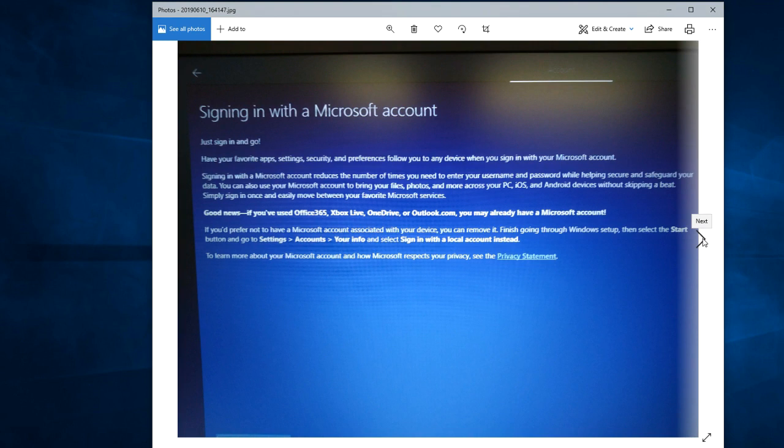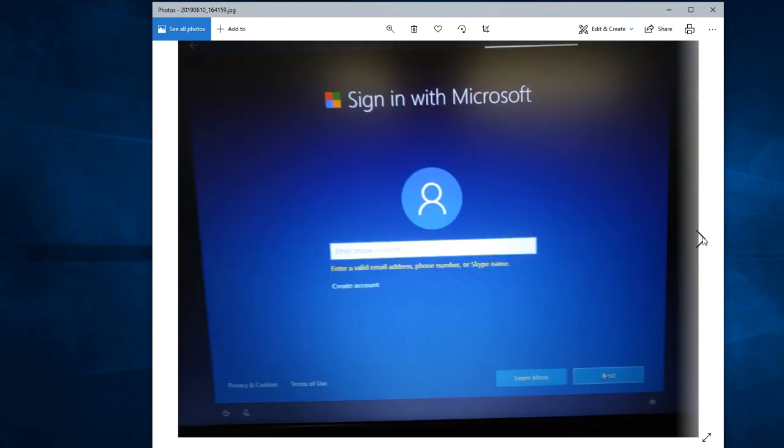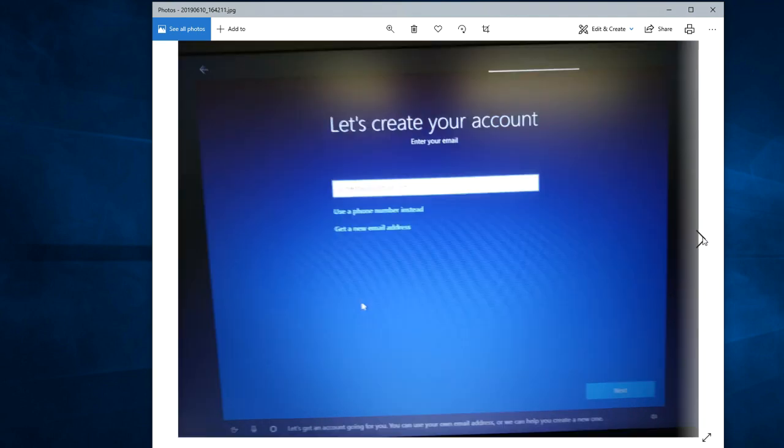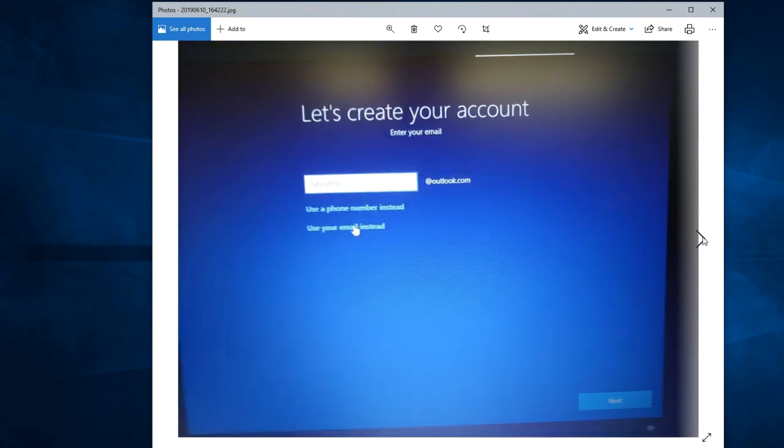So when I go back, it goes back to the actual login screen. And if you try to go forward without putting anything in here, it'll tell you that you have to put in a Skype name, a phone number, or an email address to move forward. Now, if you go into Create, you can use a phone number or you can use an email address. However, if you use an actual email address, you have to create an Outlook.com. This is forcing you to use a Microsoft account.